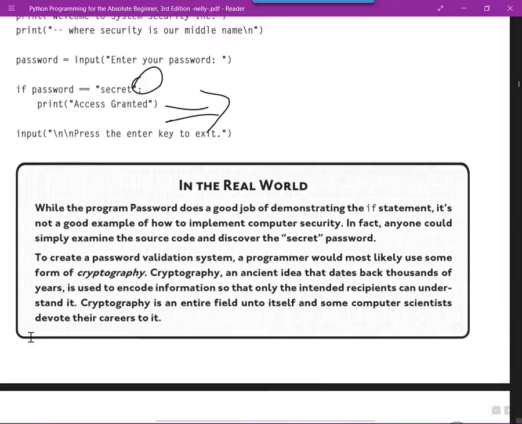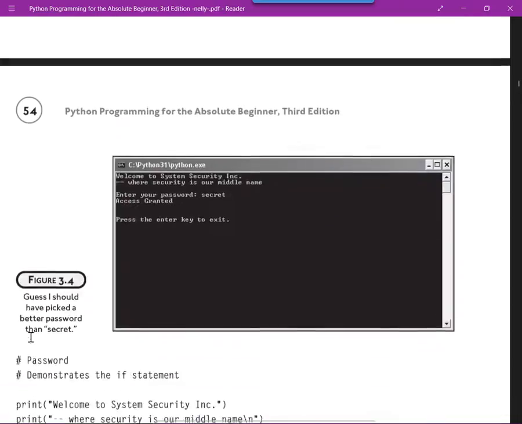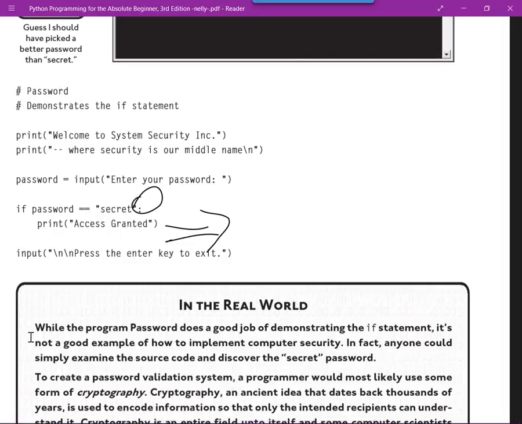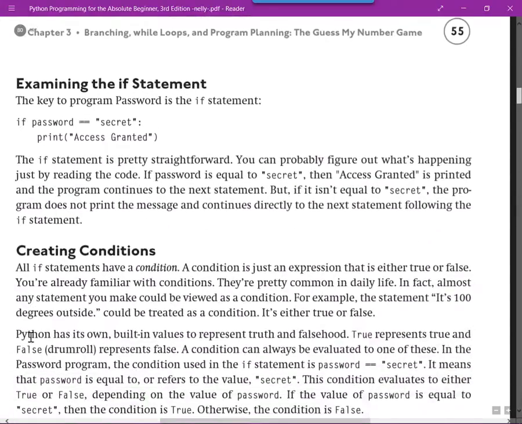This particular program, all it does is print, welcome to Security System Inc., where security is our middle name, which is a stupid slogan. Password is equal to input, enter your password. If the password is equal to secret, then print access granted. Input is just to end the program.